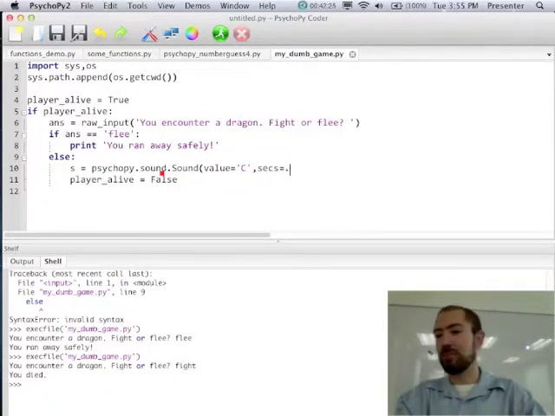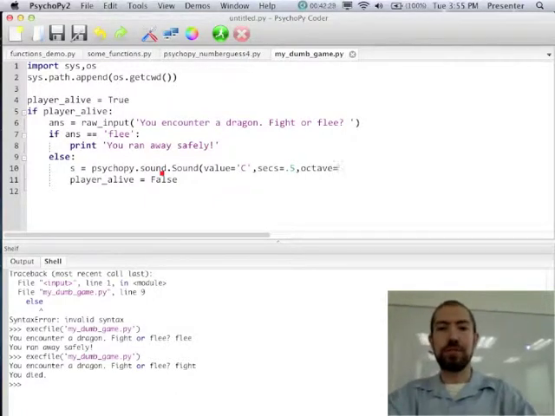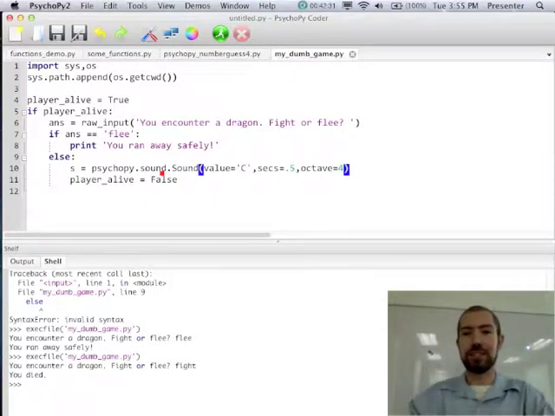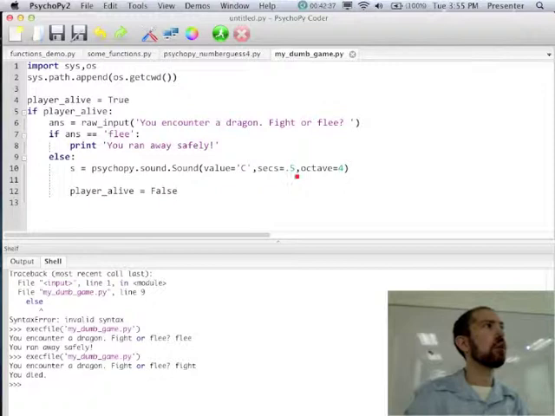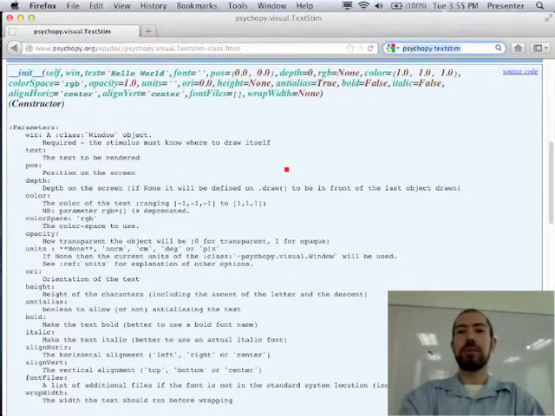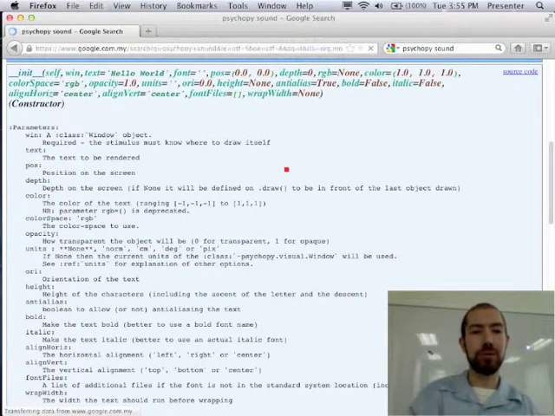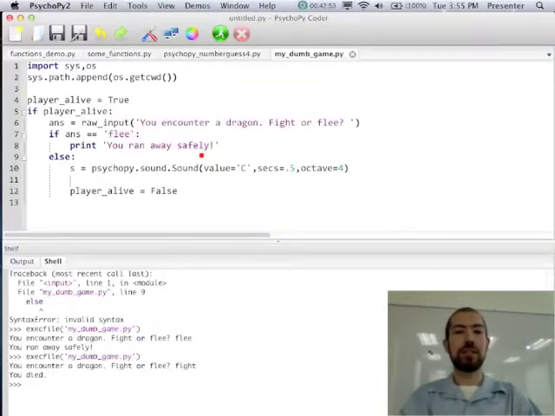And if you've tried the problem set, you've seen some code kind of like this. So we're going to create a sound whose value is C, octave is 4, secs equals 0.5. Hopefully now this syntax makes sense to you, right? Value, secs, octave are three parameters in the PsychoPy sound module when you call it. So what I'm saying is I want a note of C.